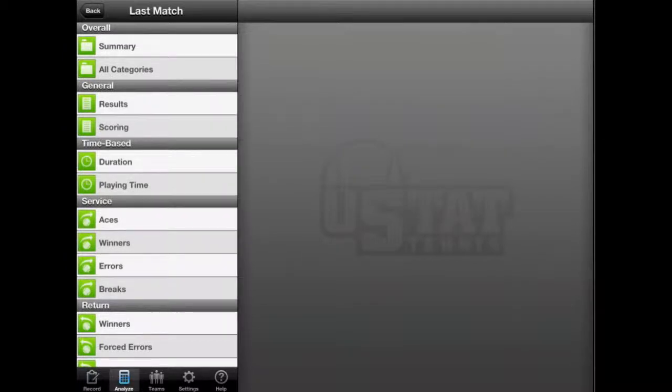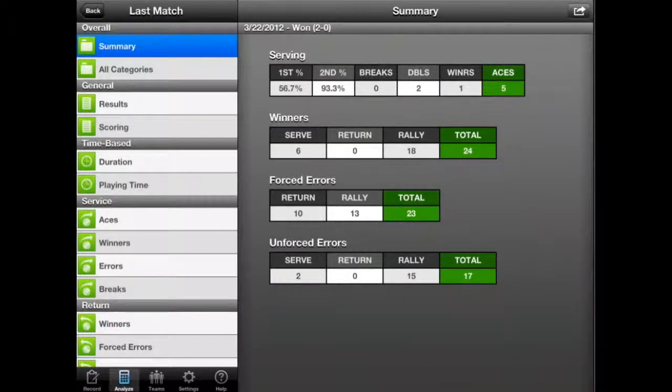And the overall section, the summary report, is a high-level summary containing the most commonly viewed stats in a short single screen format. It is the same report that's available directly within the stat recording interface for real-time analysis during a match if you have the pro version.